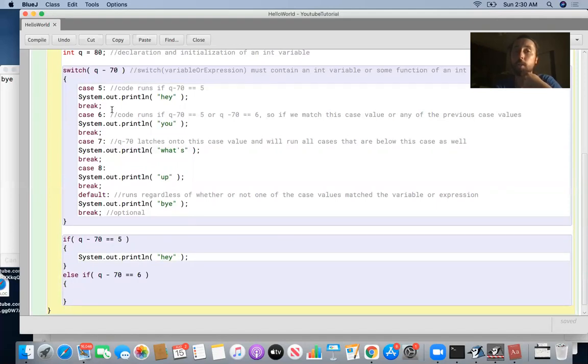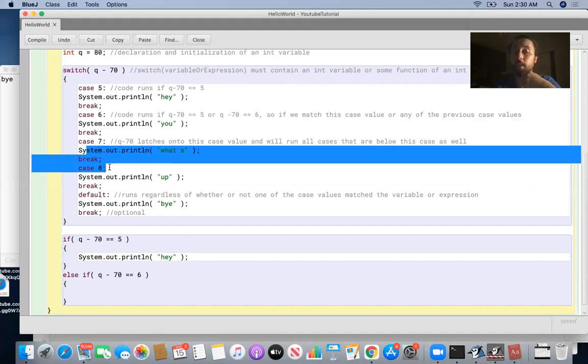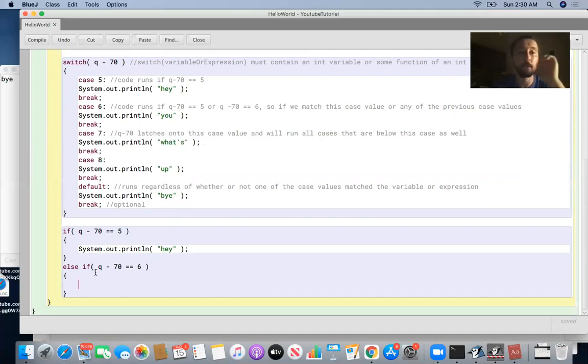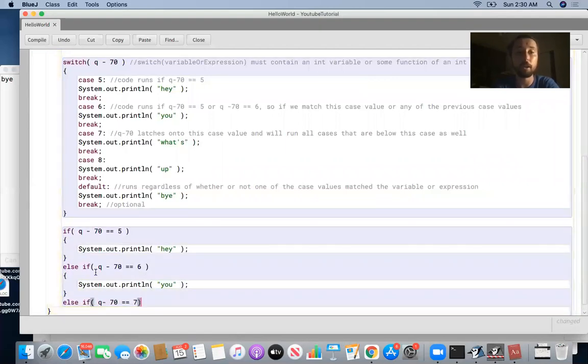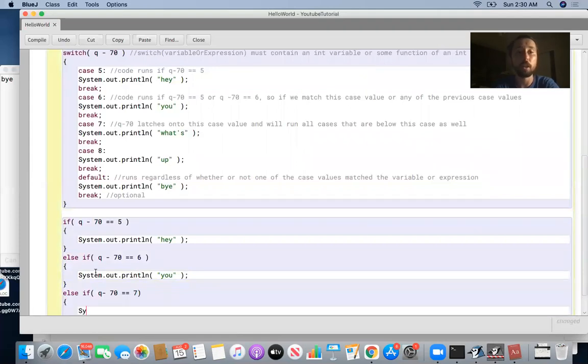And in a switch statement, we said that once you latch on to the first case, you're going to run all the other cases, but that's only true if you don't have these breaks installed in here. So now you only run up to one of these cases at most. You either run 5, 6, 7, 8, or default, exactly one of those 5. And so you could formulate the same thing, and you would just say, otherwise, if Q minus 70 is 6, system.out.println of u. Else if Q minus 70 equals 7, it's the same thing. So system.out.println of what's, okay, and it's the exact same thing.